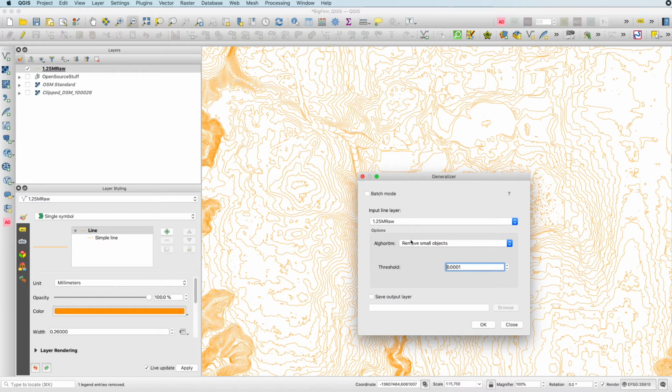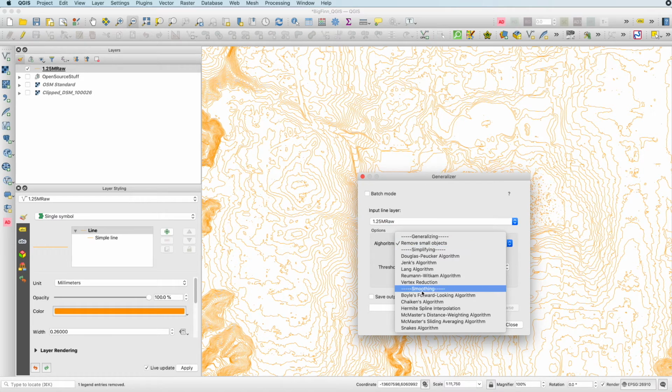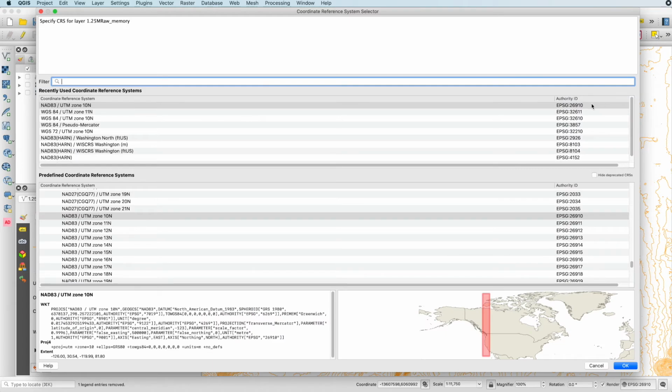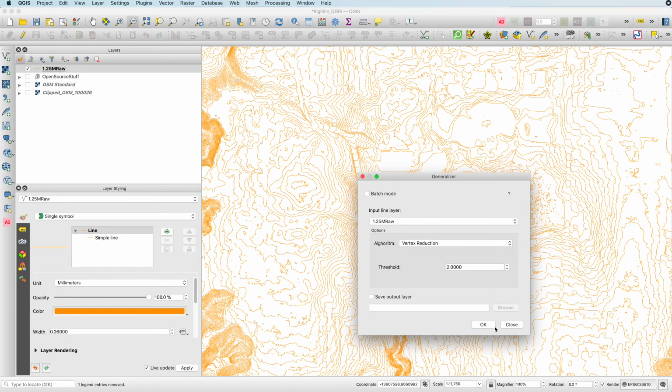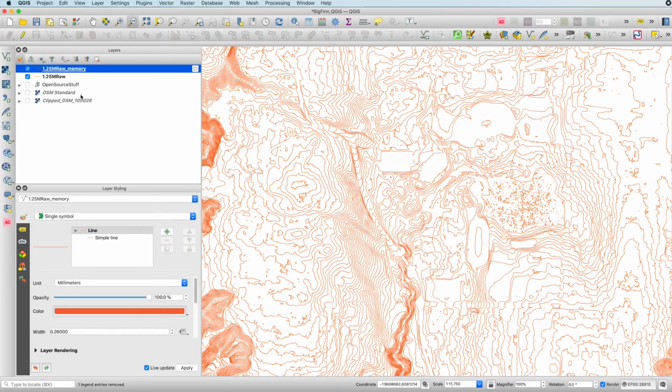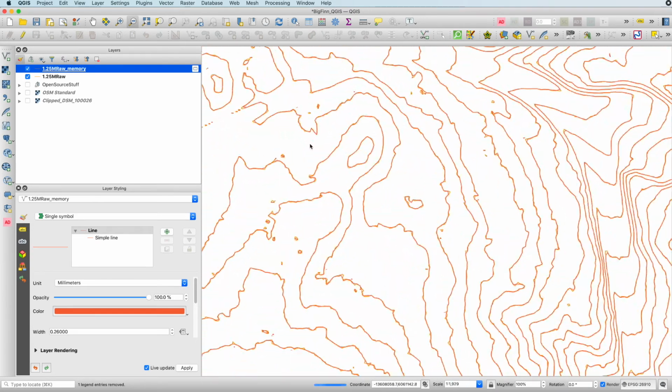This time I'm going to use the exact same input layer, 1.25 meter raw. I'm going to use a vertex reduction of 2 instead of 44. Same datum, same coordinate reference system. It's running. Okay, there we go. Now let's take a look at the two and we'll compare them and see how they look.